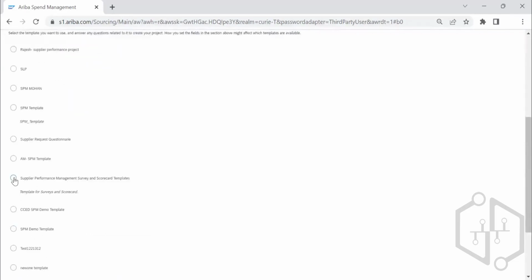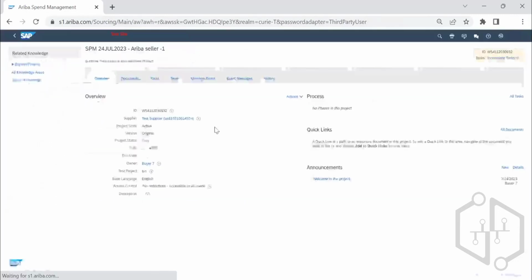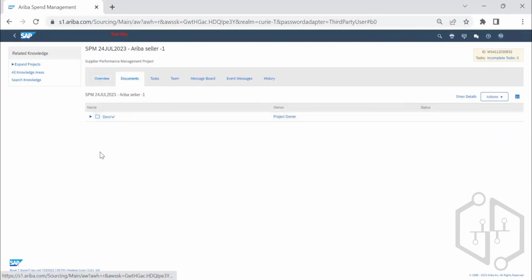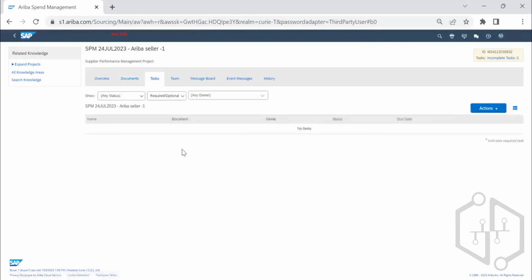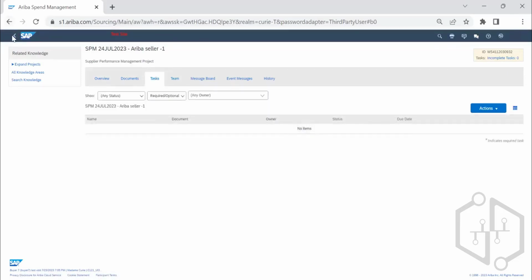Supplier performance management, survey and scorecards. Select the supplier. Supplier. Create. Steps remain same. So now you can see, scorecard and survey, these two need to be presented. This is also not a correct template.